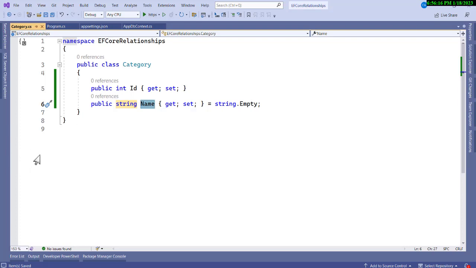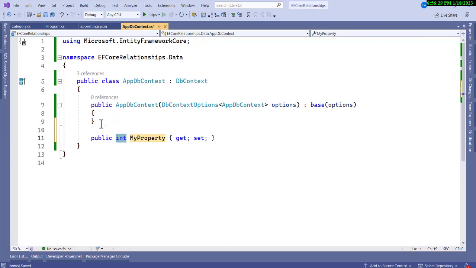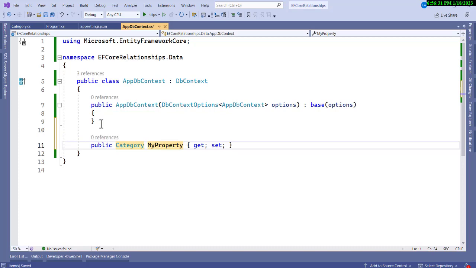Now in our table, this is what we're going to do. We have to create a table, so that is Category. You can copy this, and in our AppDbContext, we are going to create it here. So we're going to paste this Category. Then this is going to be Categories.